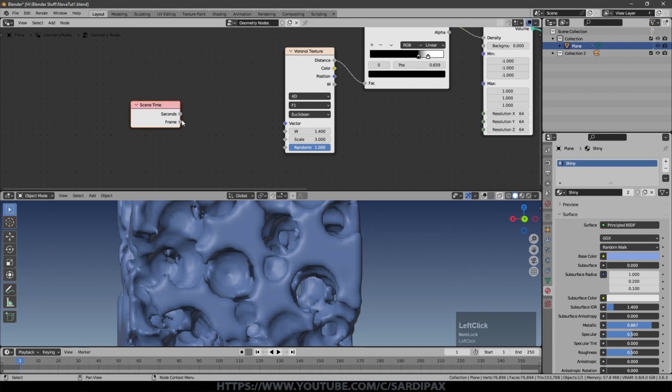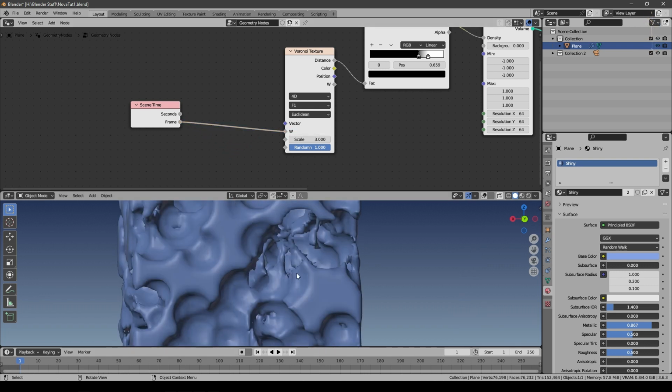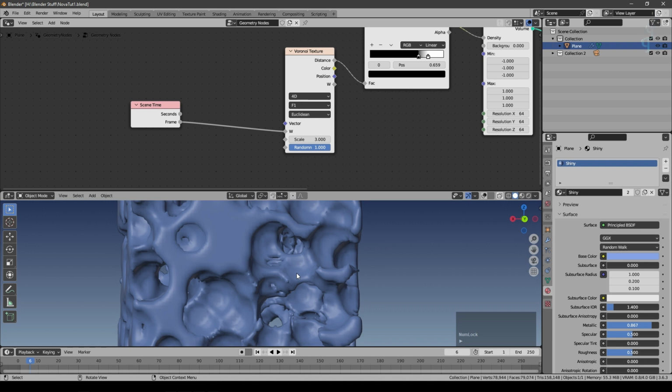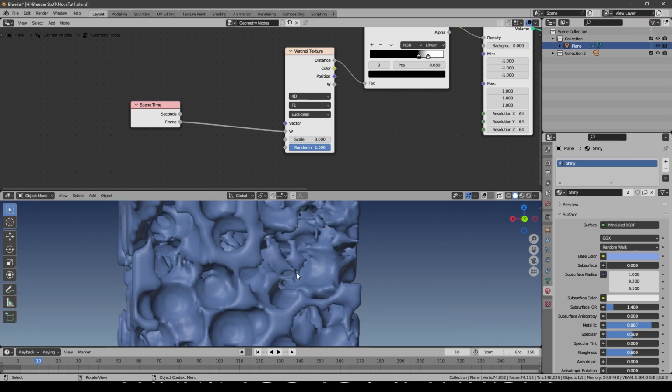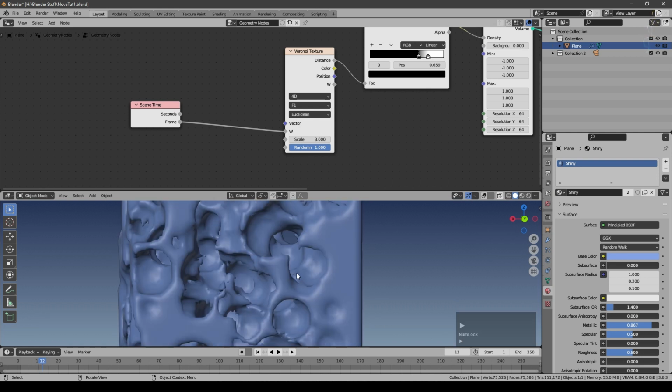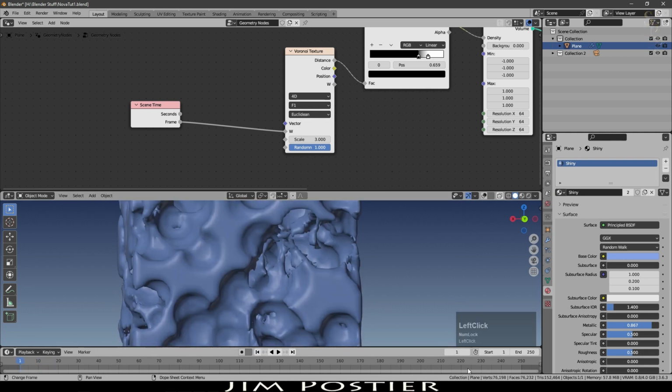So if I just plug frames, which is obviously the frame number we're on, into the W value, what happens now is as we advance through the animation, the W value is evolved. But obviously one frame of advancement is way too much, so we need to make that a lot smaller. I'm going to stick with a 250 frame animation for the moment, but we now need to add a math function.